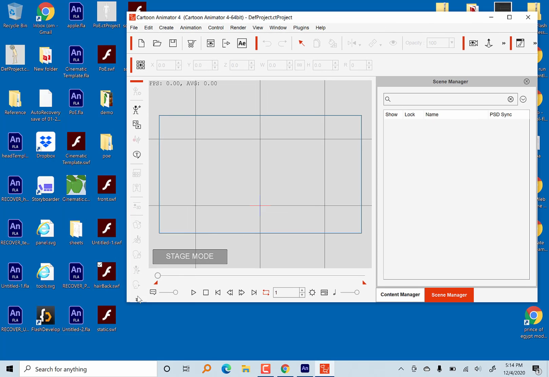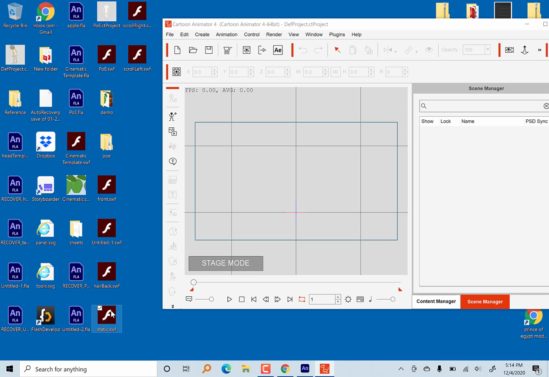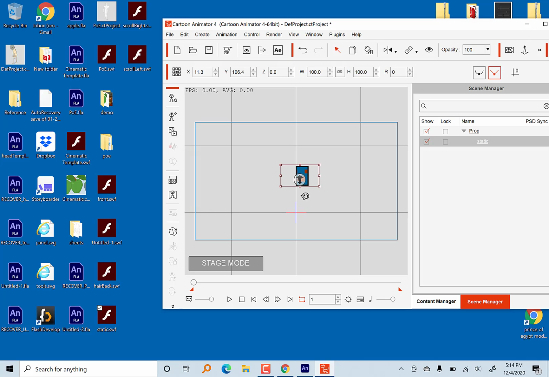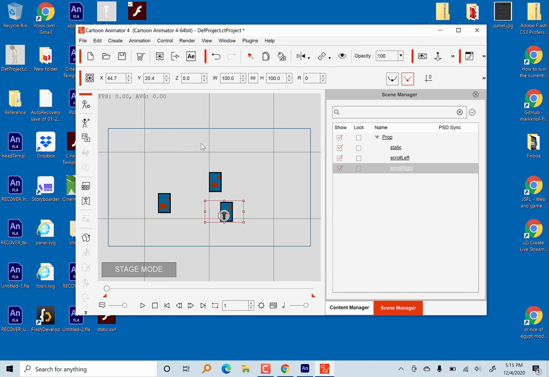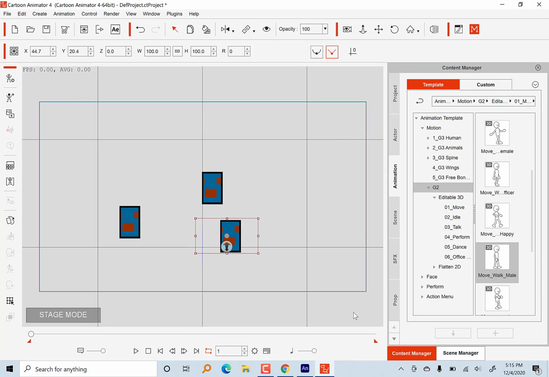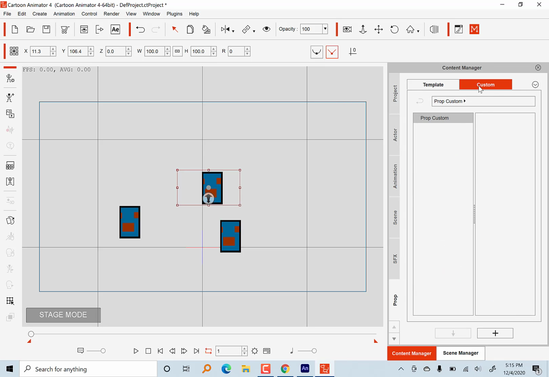We're gonna take our first prop and we're gonna take our static one and we're gonna take our scroll left. We're going to take a scroll right. Now, the thing about doing this is because normally you can't import it, or at least I don't know if they've changed that, but I remember that last time I tried this, it didn't work. So the way to do it was you had to save these. So we're going to go to Props, Custom, Tablet.